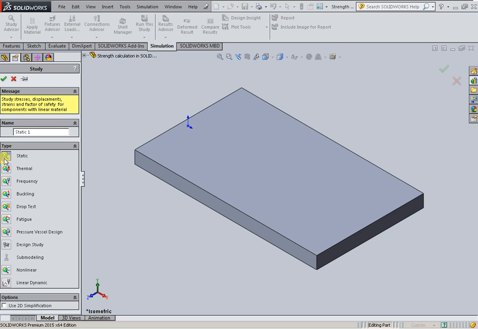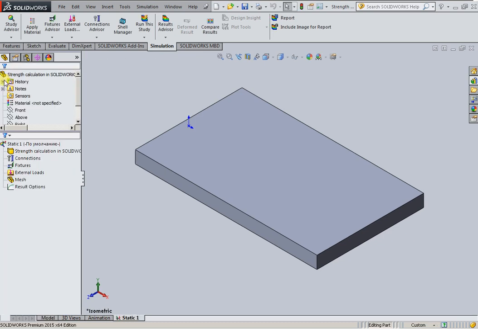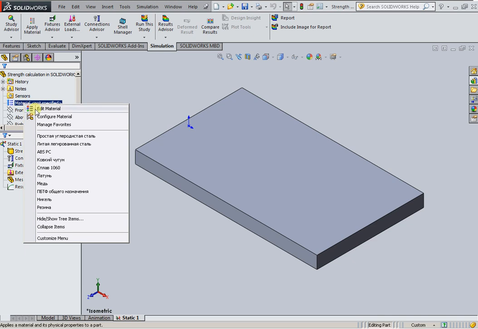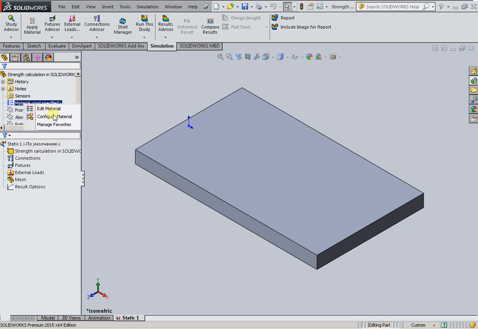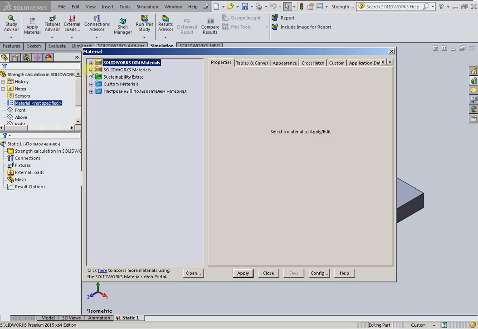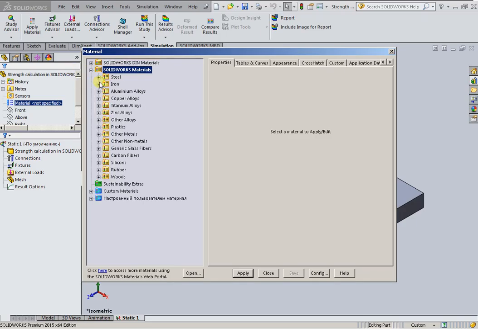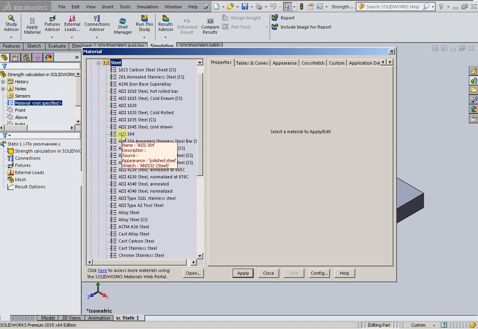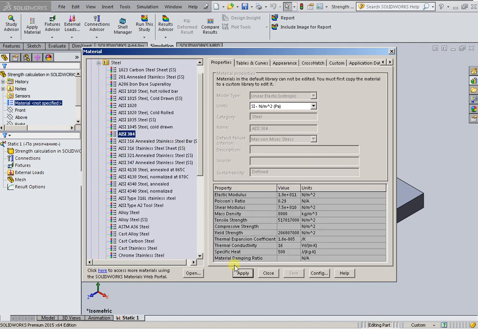From the tree, apply the material. Right mouse button, activate the command Edit Material and select from the list in the table. SOLIDWORKS material, steel and some IEC 304. Apply and close.